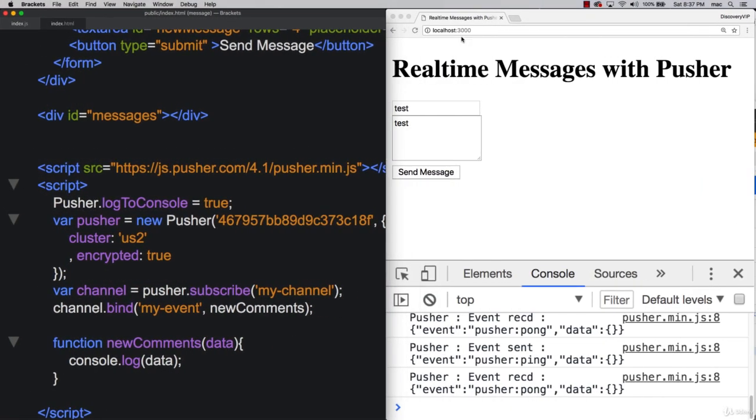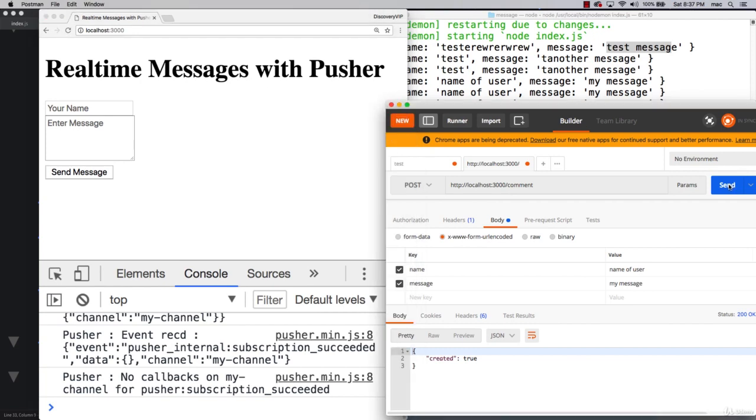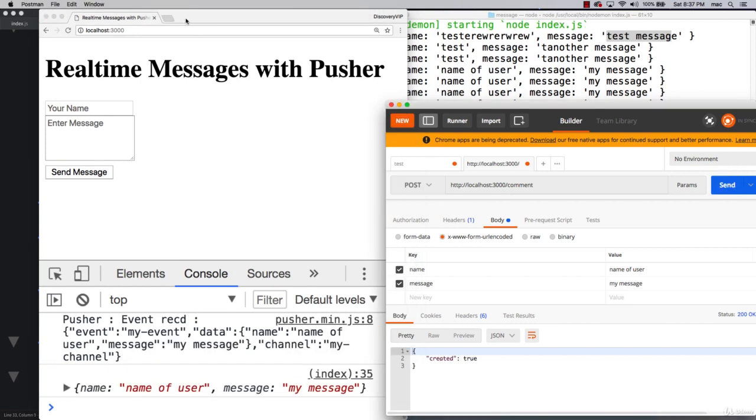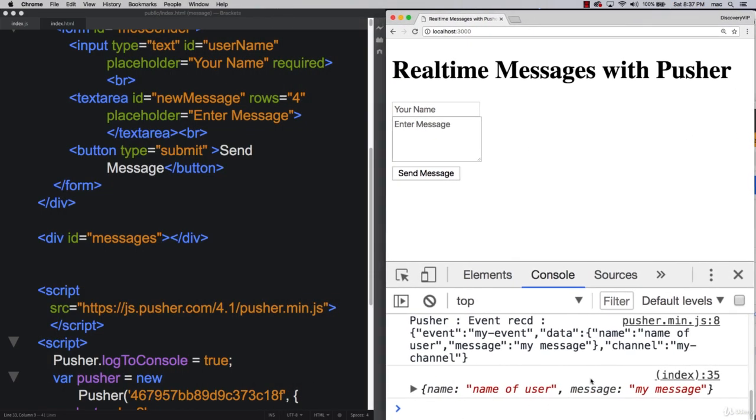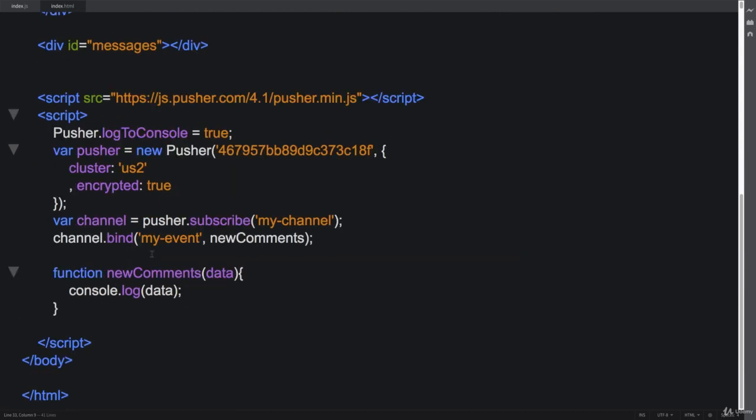Let's try it out, just to make sure everything is still working. We need to go back to Postman, do a send. And we're still getting our data coming through. We can see it within the console log, so perfect. Everything's still working properly. I always like to check every now and then just to make sure that nothing has broken before we start continuing building out our code.